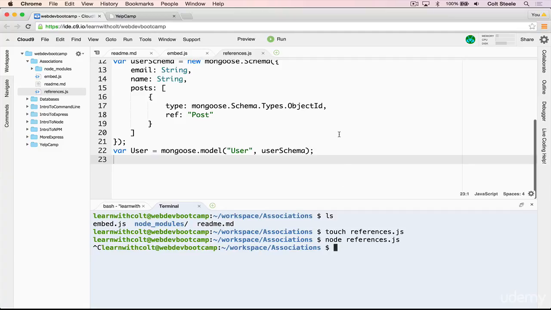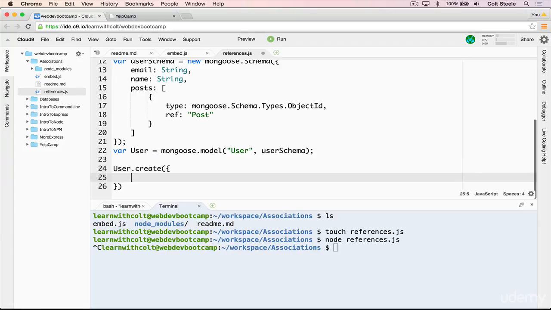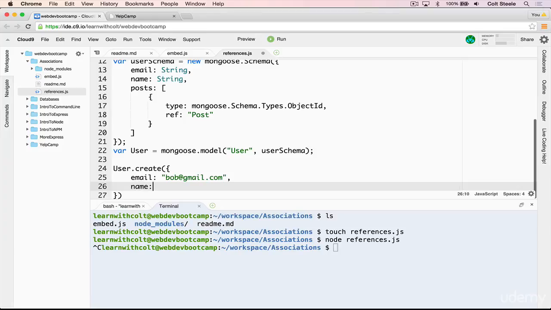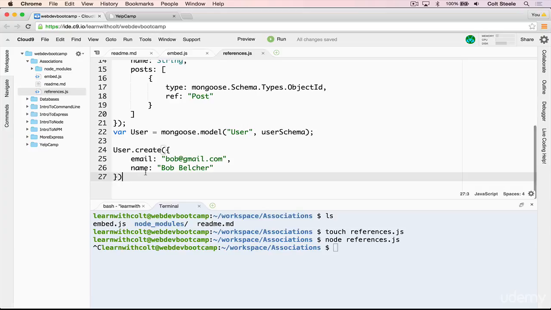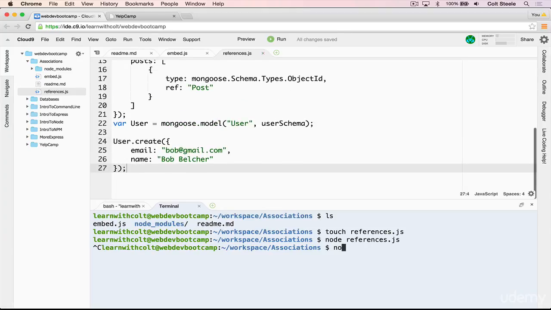Great. Now let's get started by creating a single user that we can then add posts to later. So we'll do User.create, and this one will give an email of bob@gmail.com, and a name will be Bob Belcher, and we'll save. And then we'll just leave it like that, and we'll just assume that this is going to work rather than adding the callback in. So this is just going to create our first user. So let's run the file.